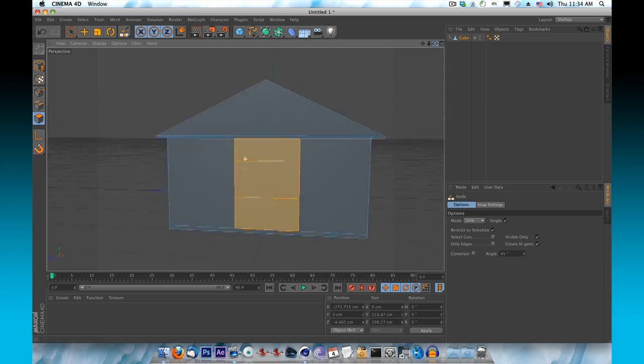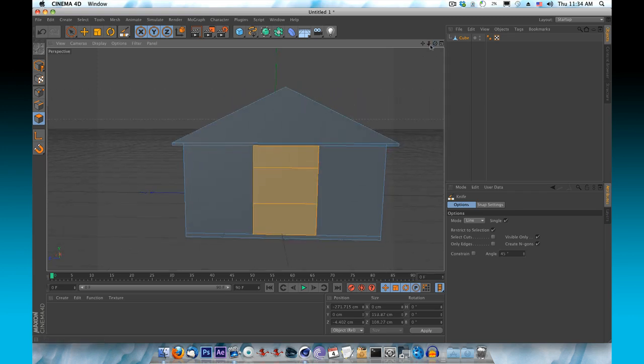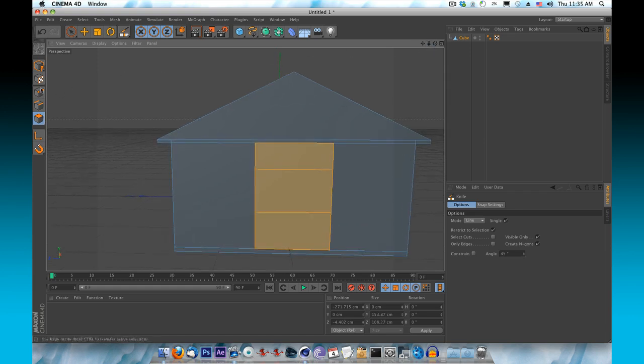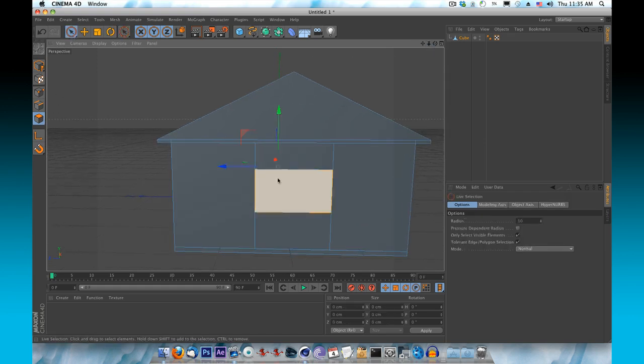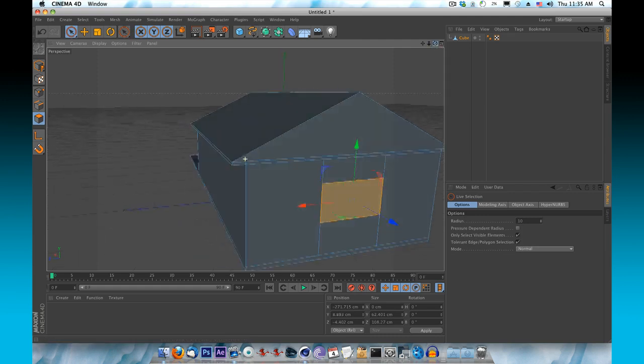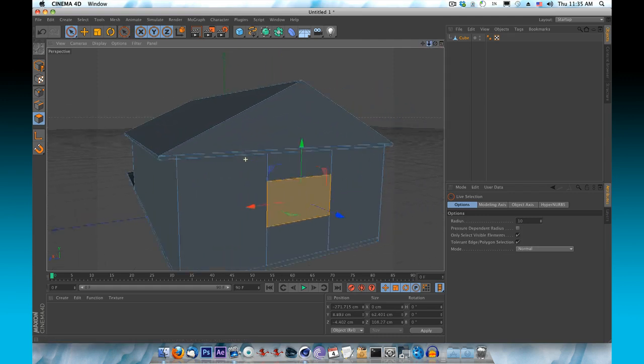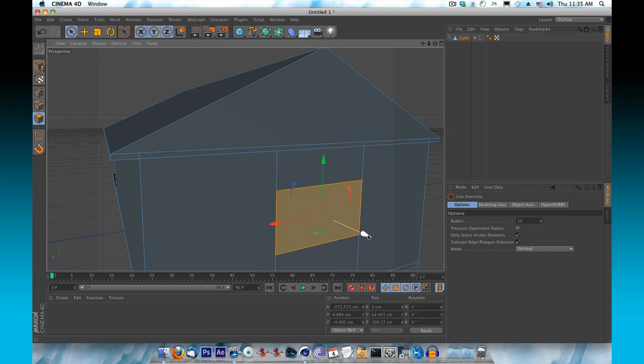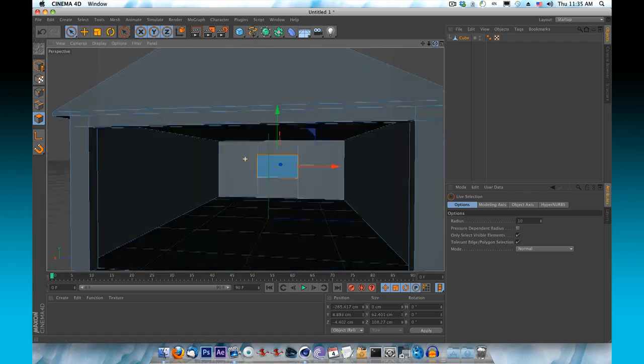Now what do we need to do here? There's a couple things we can do. We can deselect everything, select that face that's representative of where the window's going to be. Control click and drag that in a touch. Just a touch. Something about like that. Now, I think everything looks good.